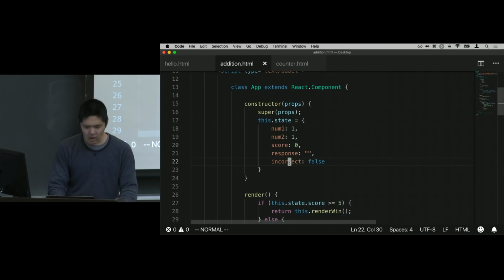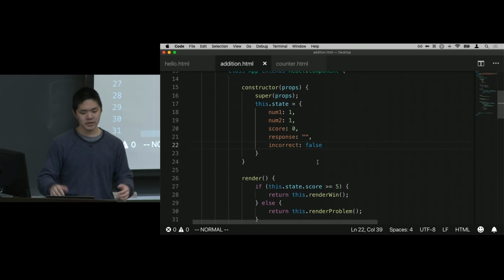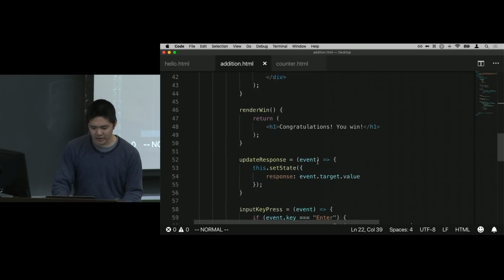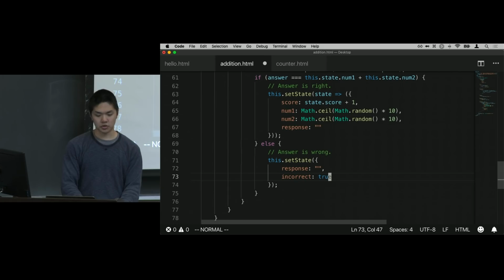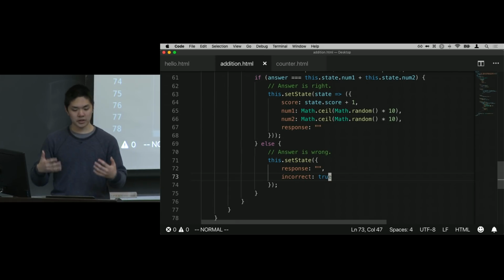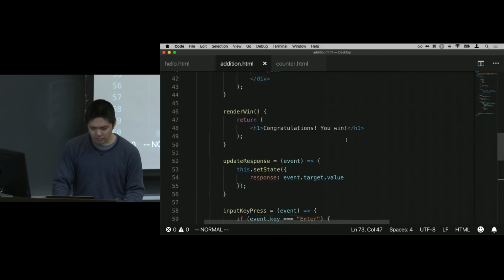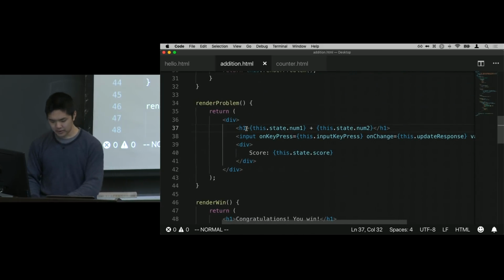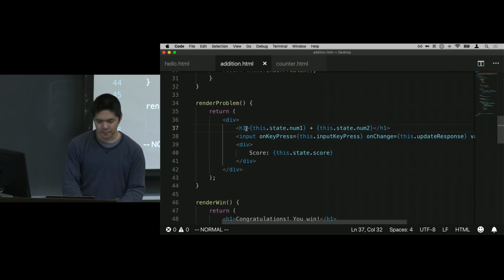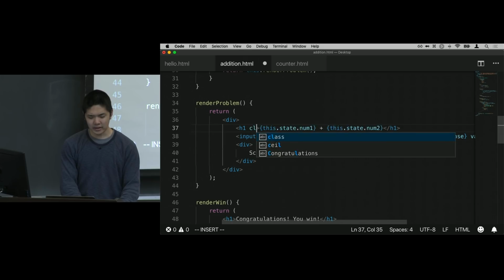All right, so initially we're going to say incorrect is false, meaning the problem is not incorrect. And let me go ahead and say here, if you get the question wrong, let me set incorrect to true. For example, we'll change incorrect from false to true if we get it incorrect. And now what I'm going to do is take this H1, the one that's displaying the problem, and I'm going to give it a class name.